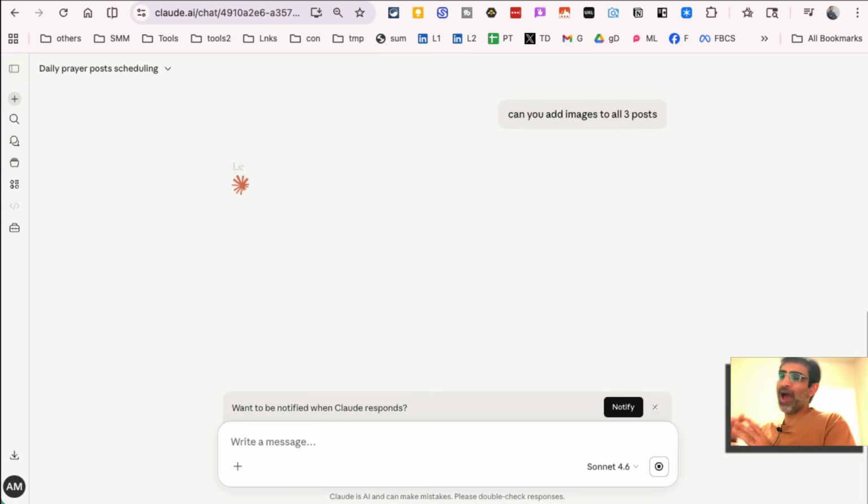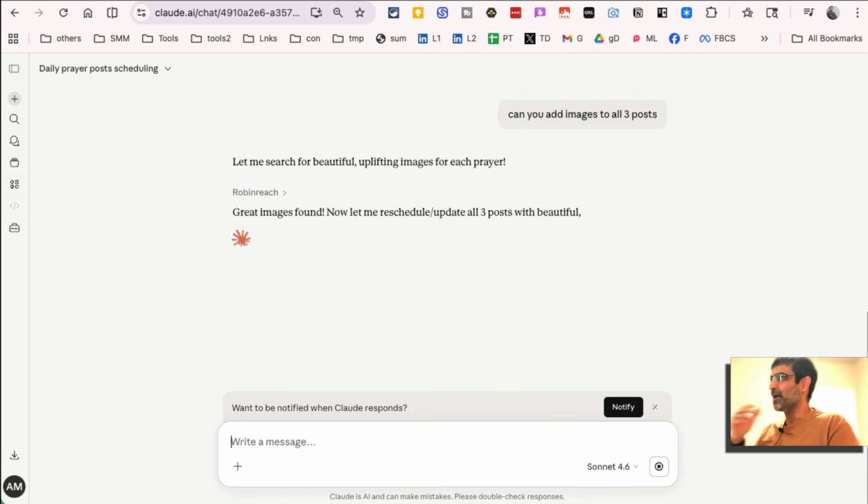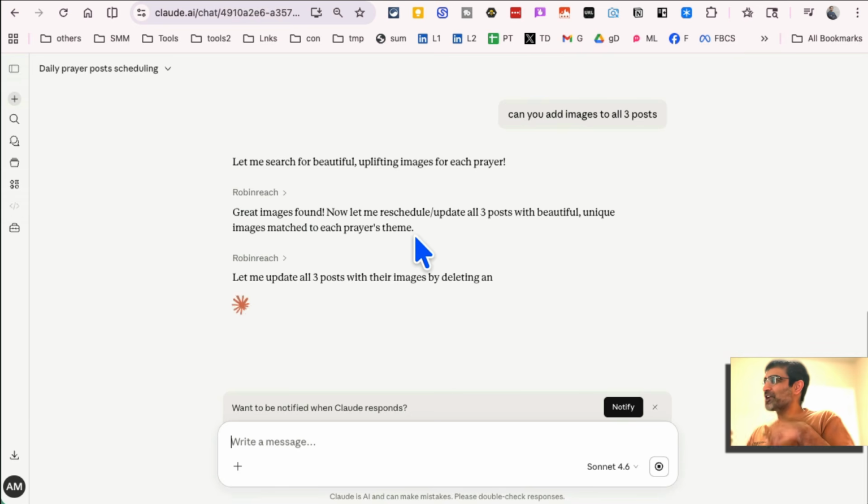Let's see, back in the day, we had to go to Unsplash or different stock image sites, or maybe if you had a VA or social media manager, you had to ask them. And now let's see what Claude does. So it found images, and then it's going to go back and add images to the original 3 posts. So let me update 3 posts with the images by deleting and recreating with the media attached. And then in a few seconds, it should attach.